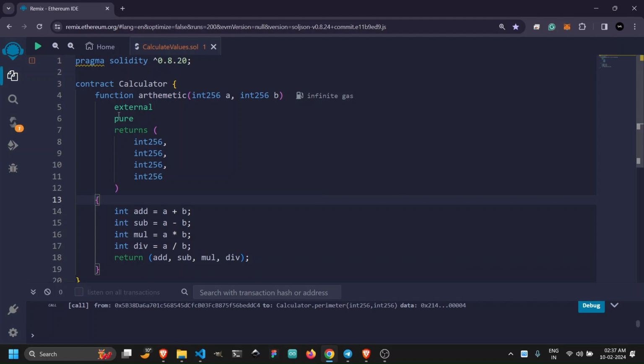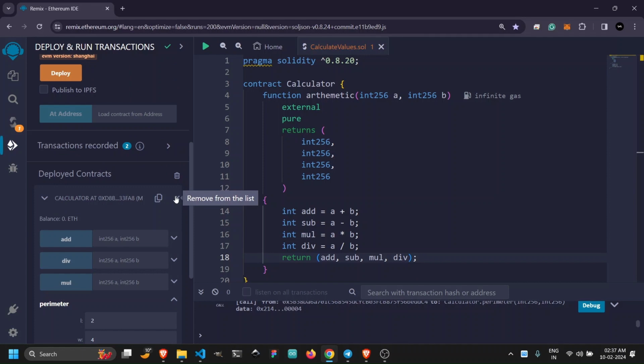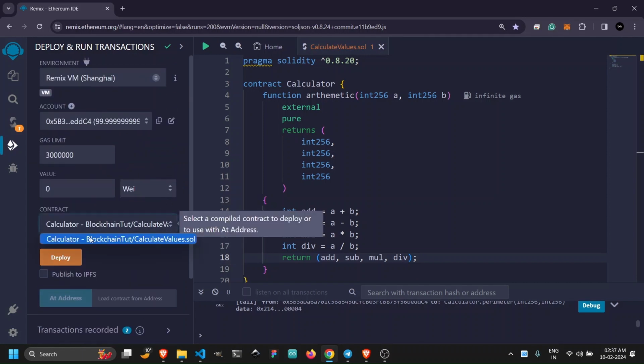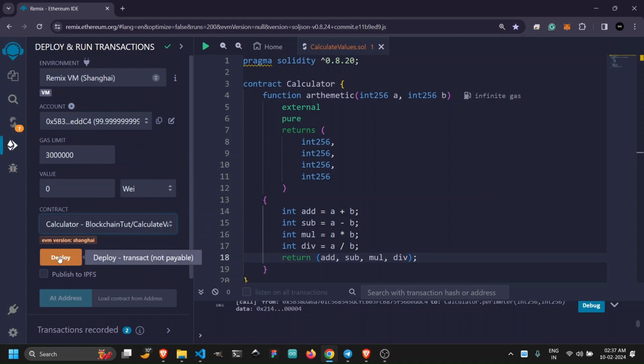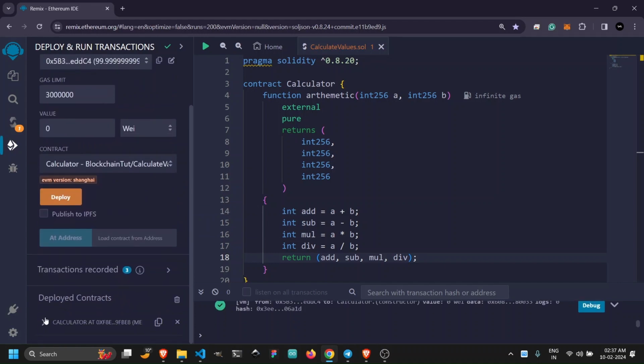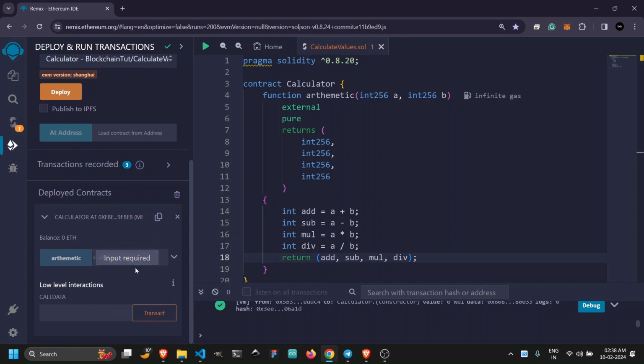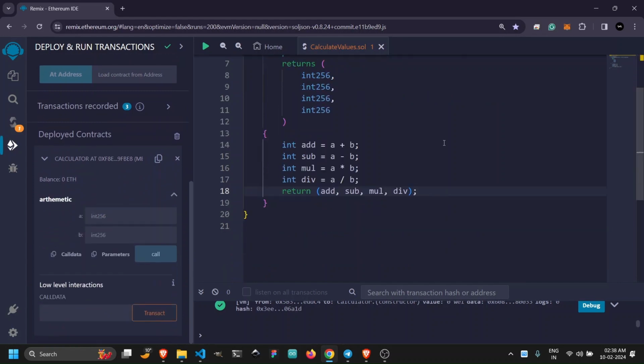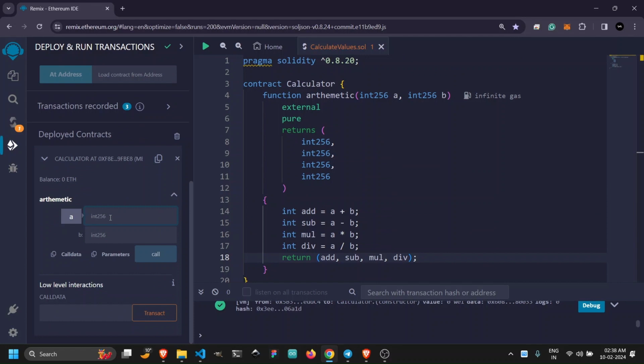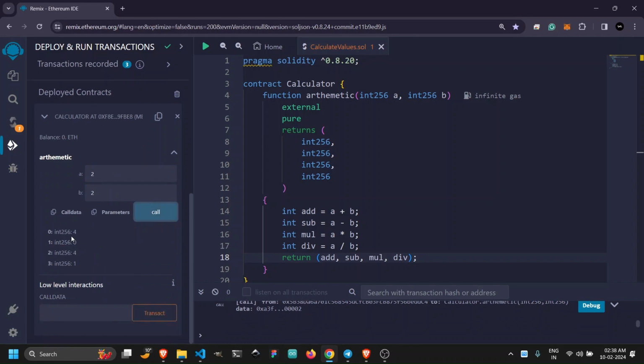So now what does this function do? This function takes 2 numbers, performs all the basic 4 arithmetic operations, and returns the values in sequence. So just quickly test this, delete the older one, make sure the correct contract is selected and click on deploy. Yes, so we have a function called arithmetic. We have a single function here in our contract. Let's quickly pass some values. For simplicity, I'm just going to pass 2 and 2 and call, and you can see it has returned 4 values of int 256 type.